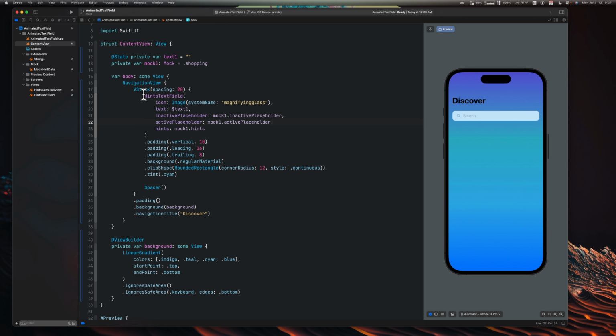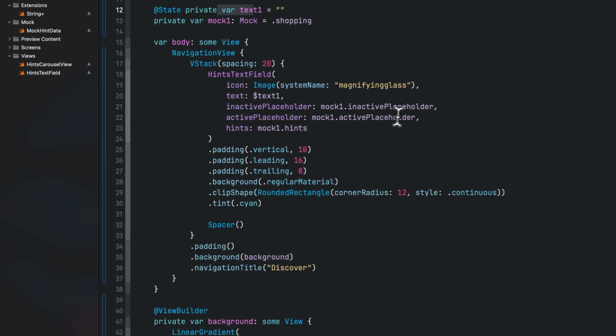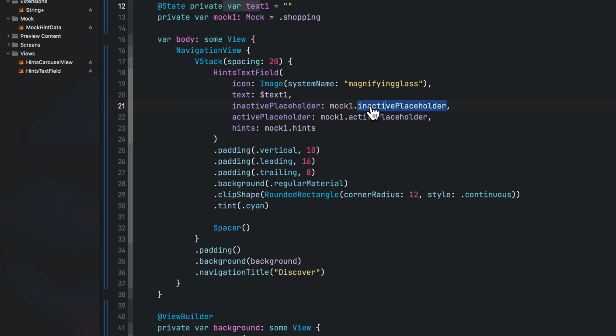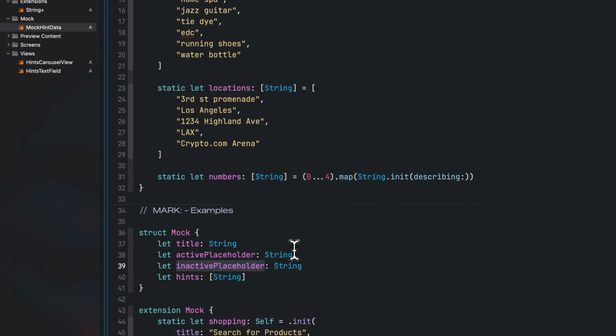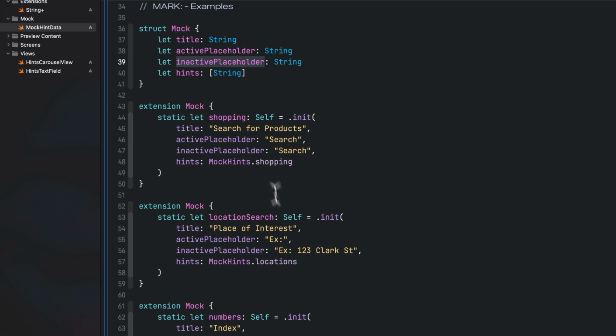And then we're using our hints text field. This is how it looks. Passing in our icon. We got our binding to our text here. Then we have our inactive placeholder and active placeholder, which if we go to this, let's see here. For shopping, we can see these two are the same. But notice in the location search, they're slightly different. And this means the inactive one is the one that's showing when the cursor is not showing.